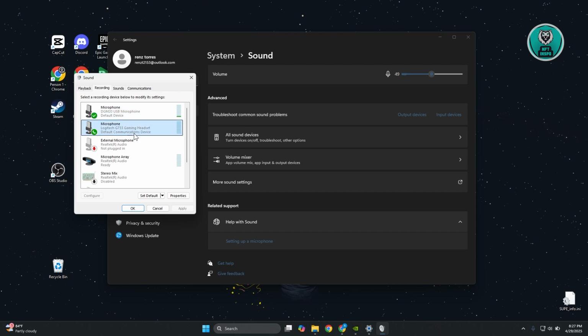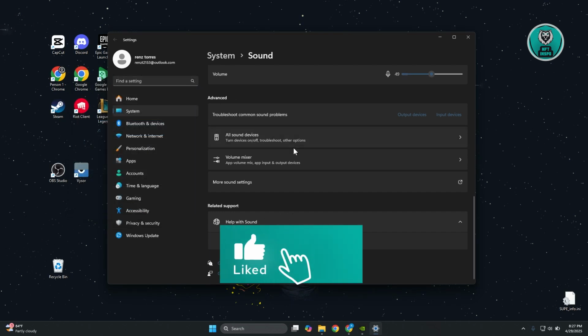Another thing is you want to look for other microphones that you may be using here. Right click on them and just disable them, so that you're only using one microphone at a time. Once you've done that, what we need to do next is test it out and see if that actually solves your issue.